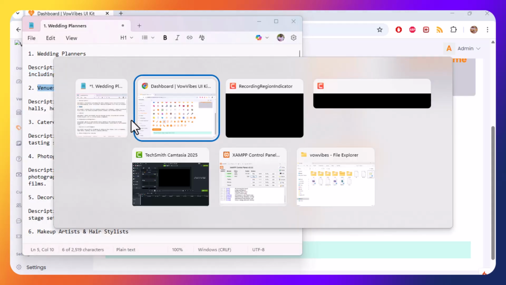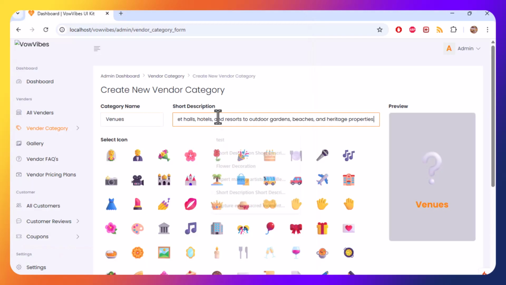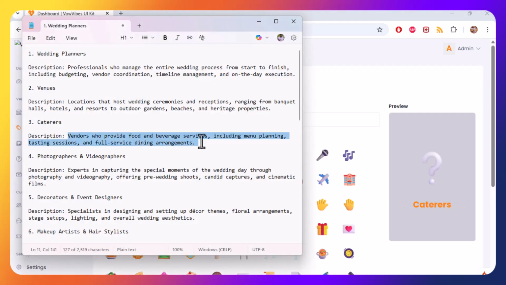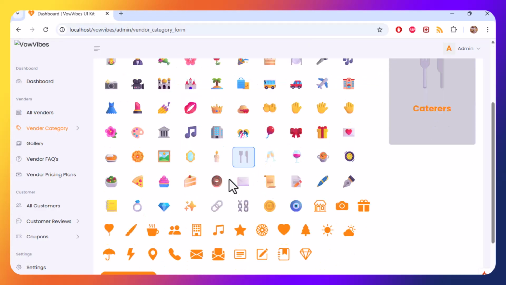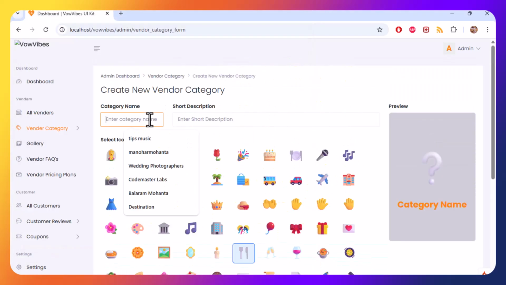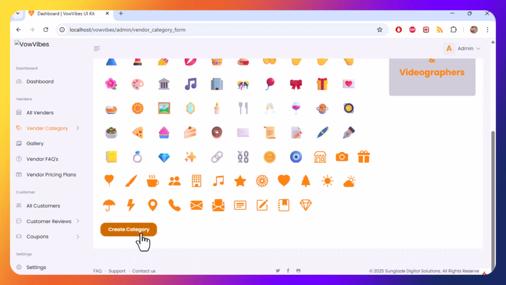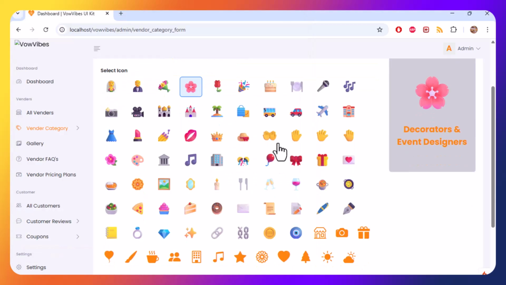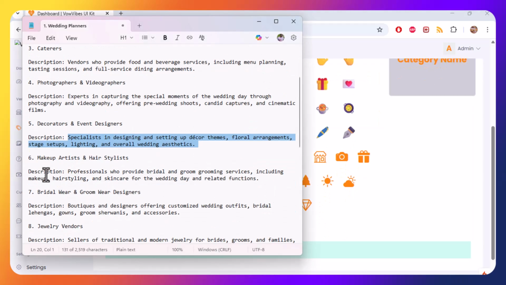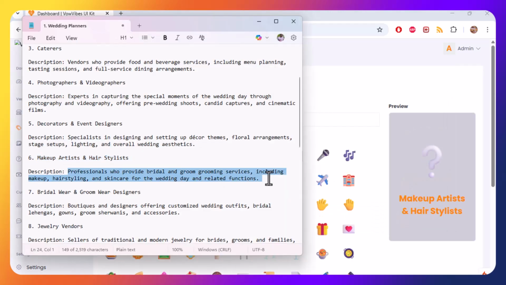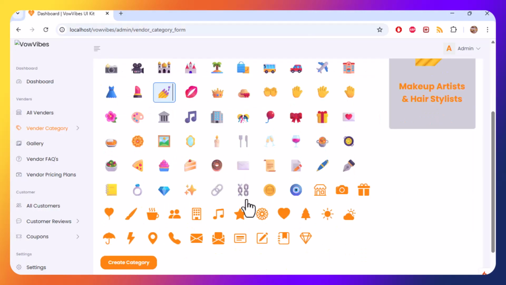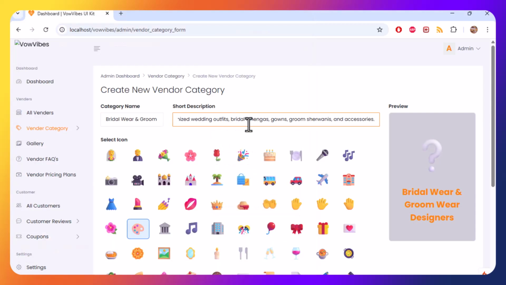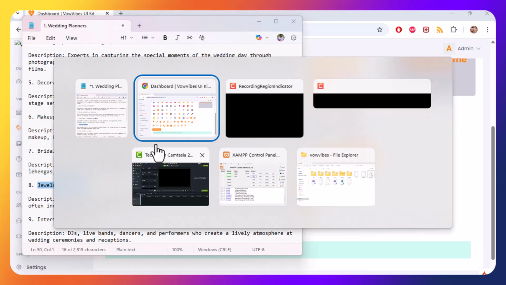Here I have taken wedding planners, meaning persons who will be helping you out, so I have added them. Similarly, you have venues as well. You choose any icon, it's up to you. Caterers, photographers. Next you have decorators, makeup artists, and also bridal wear, what kind of clothing you can wear and all.